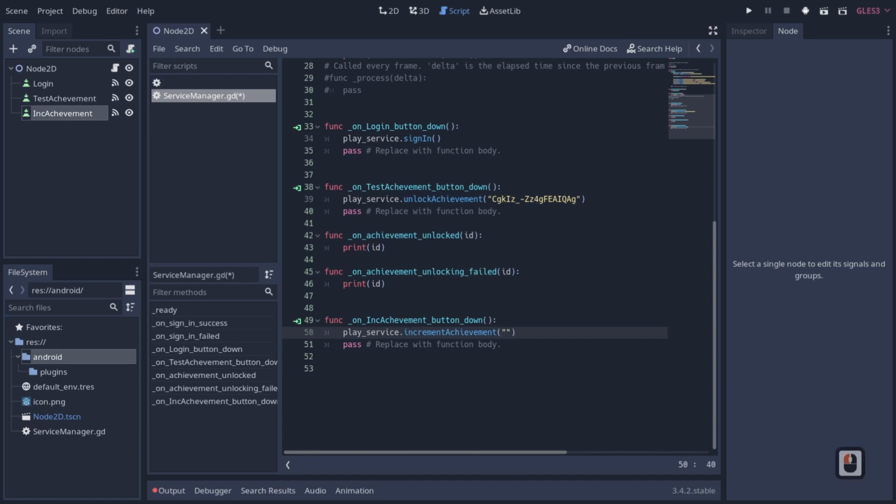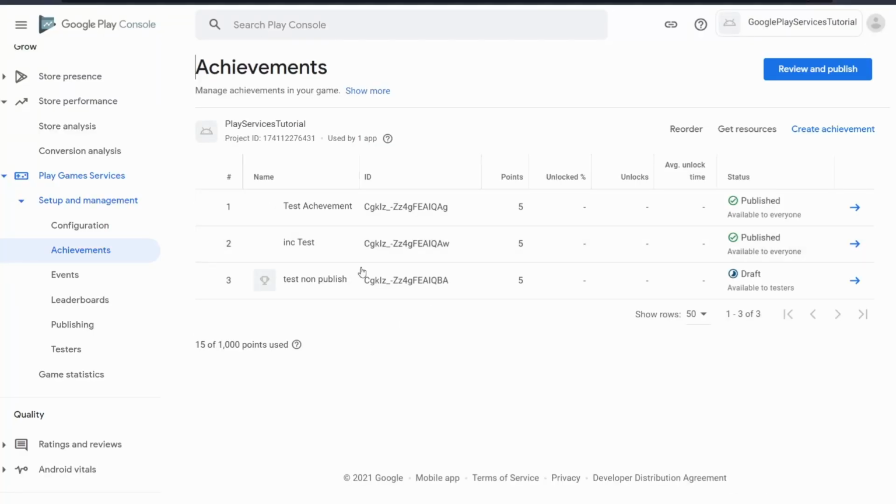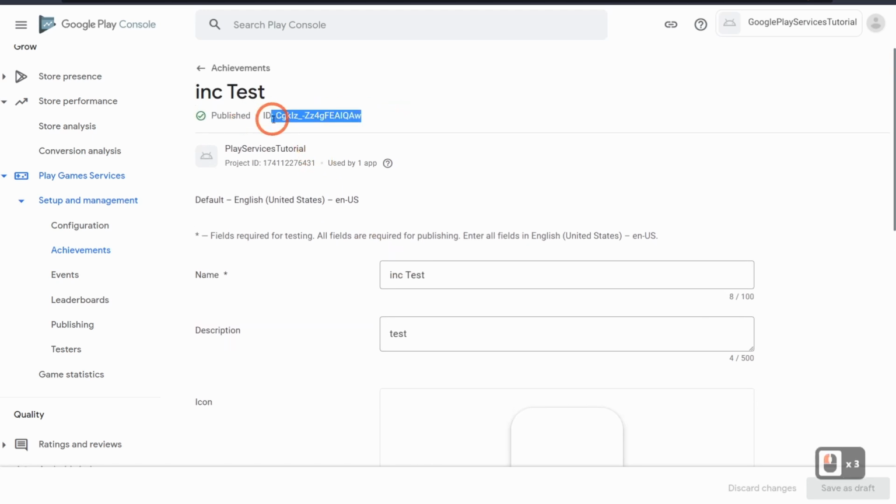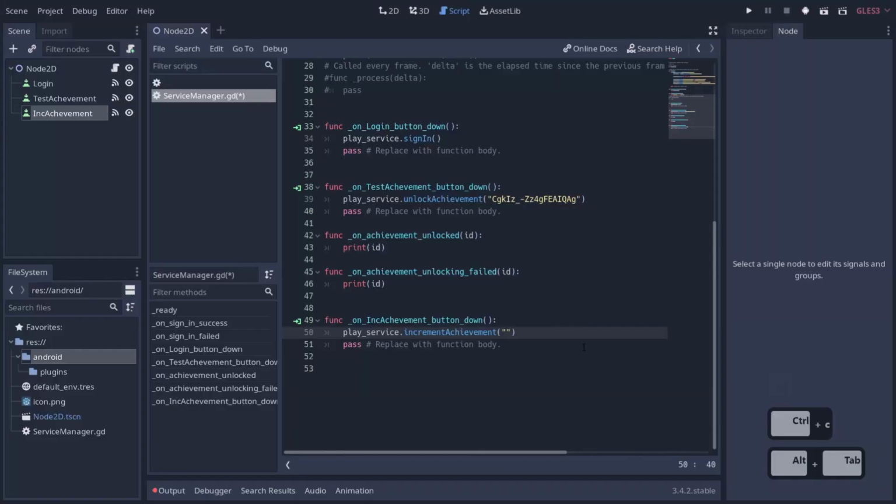Now, this is actually pretty easy because if you look at our incremental test here, you'll see that we have our ID right here. So we'll pull that, grab this little ID here, and paste it in. Then we need to tell it what its step is. In my case, I'm going to make it 1, which means I'm going to have to hit the button 5 times before it will give me the achievement.